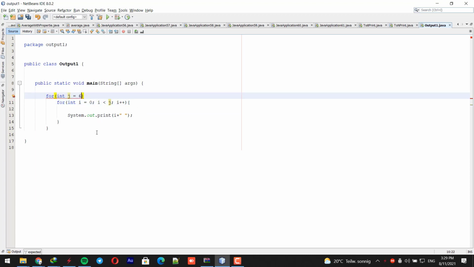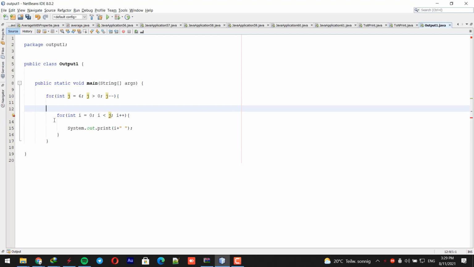That's actually 5. So until number 5, this inner loop is going to be executed. So until my j variable is bigger than 0, then minimize one value from my j variable. So that's how we're gonna do it.